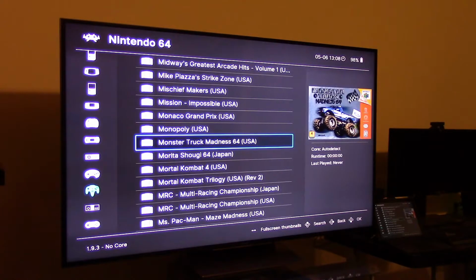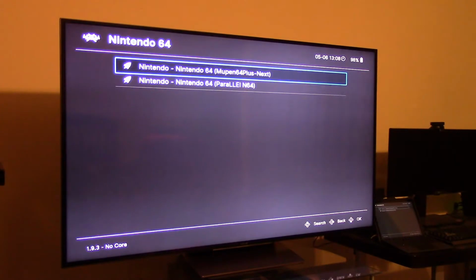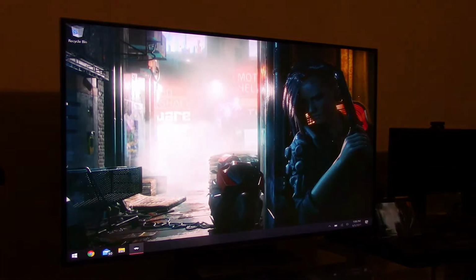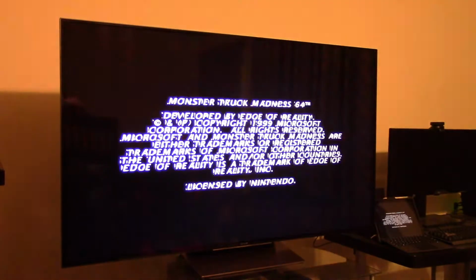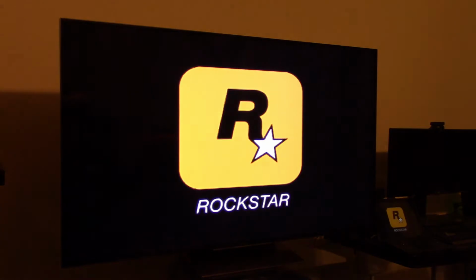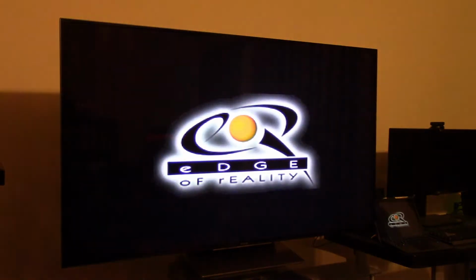You know what, let's do Monster Truck Madness 64. Let's see how well this runs. I do have two different ones. Let's try this one, see how well this works. For the N64 version, I have a couple of different ones only because some games work better than others.